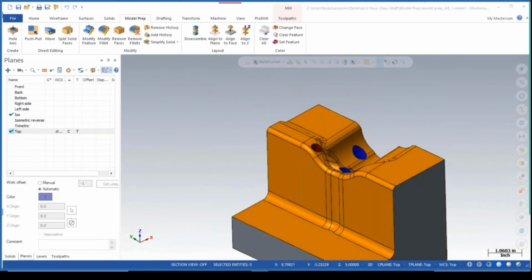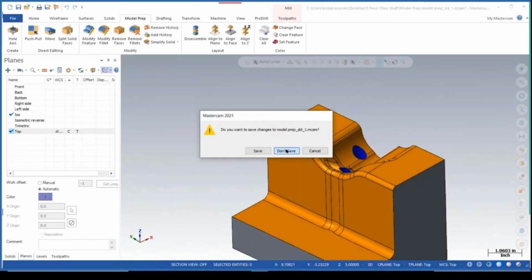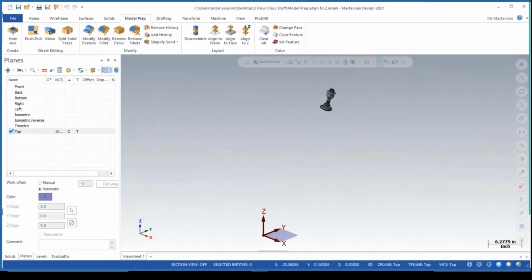One more model to take a look at. So this was a solid part file that I opened up. And when I opened it up, you can see where it lives relative to Mastercam's top world plane. Like a lot of models that you guys probably deal with, it's not relative to where I need it to machine currently in Mastercam. There's several different ways that we can manage this.